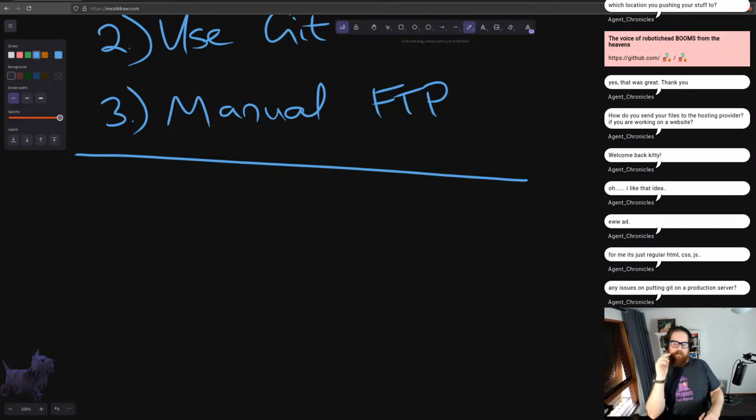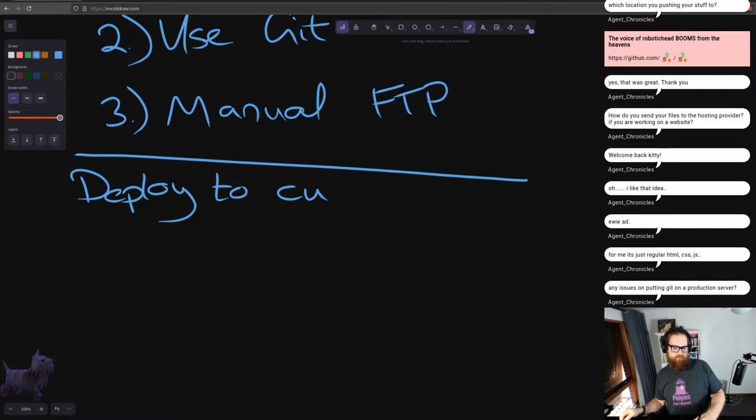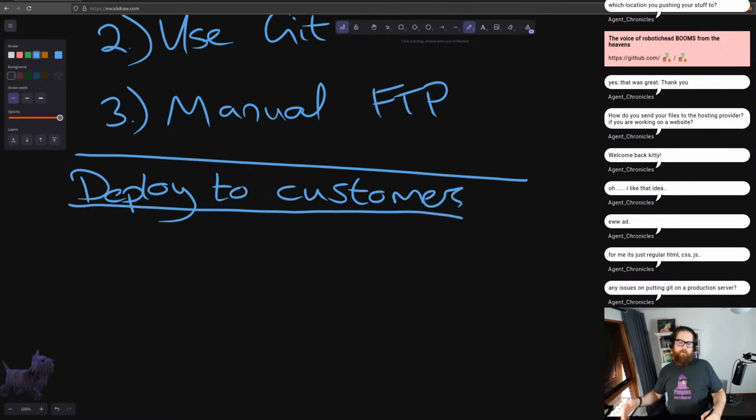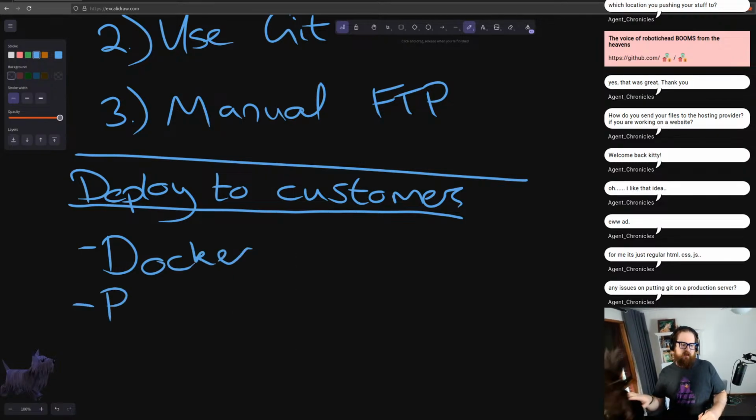If you're building an application and you want to actually deploy your application to customers, once again, this depends on your framework and stuff like that. If you're doing .NET, you can compile it and use NuGet to deploy it to them. Otherwise, there are new tools out there now like Docker, Podman, and so forth.